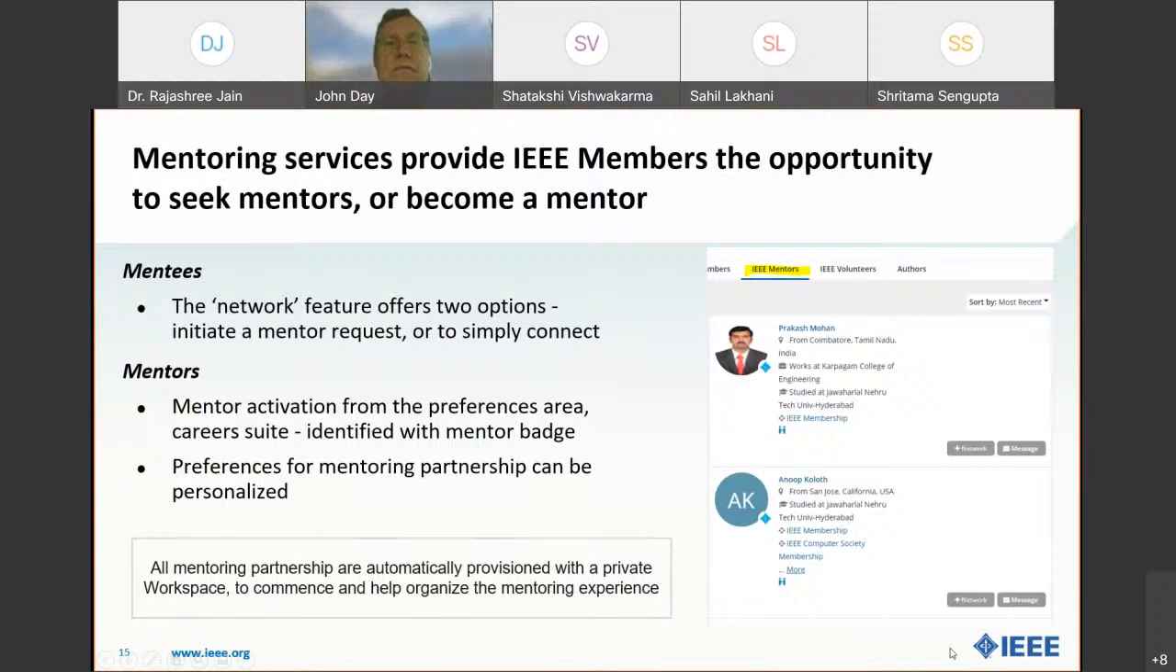Mentoring provides an incredible opportunity for our members to give back, as well as an opportunity for members who are seeking wisdom and knowledge. And that too is within Collabratec. You can go in and find mentors who have already volunteered and activated their mentor preferences. Or if you would like to be a mentor, you can activate that as well through the career services. So again, this brings together the ability for us to bring that collective body of wisdom across the IEEE and transfer that knowledge to a younger generation.